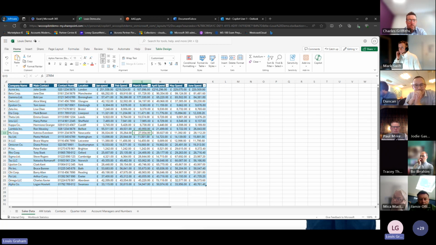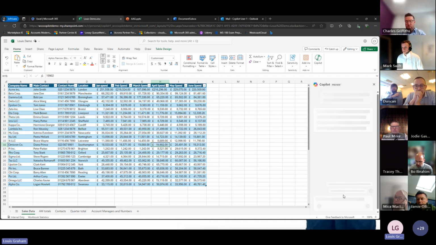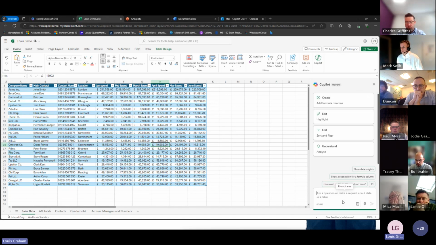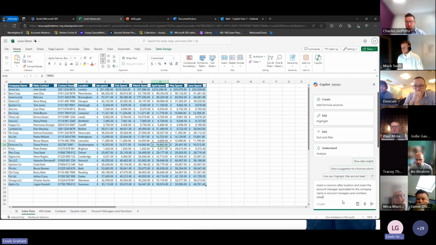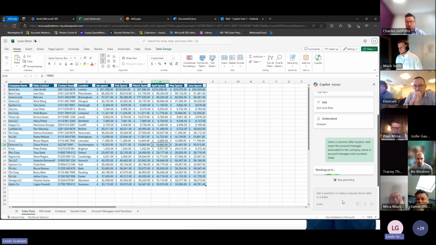So I'm going to do a couple of different things within Excel, whether it's between analyzing data and then generating some new content. But the first one, I'm going to ask it to insert a column, and I'm going to ask it to do something called a VLOOKUP. Now, any action that you can do as a user with Excel, it can do as well. I'm going to ask it to insert a column after location and look at the account manager associated with the company name, and the account manager is in another sheet because we've got all different sheets. We haven't got any information on this one.